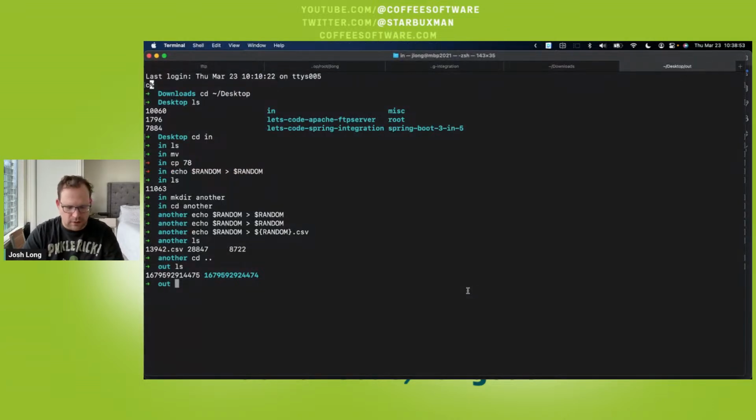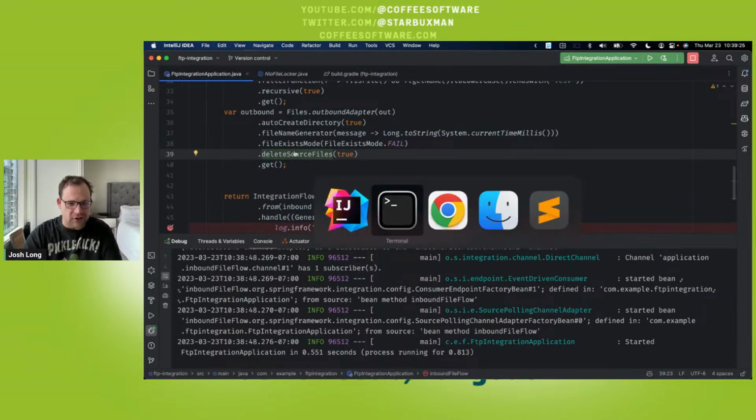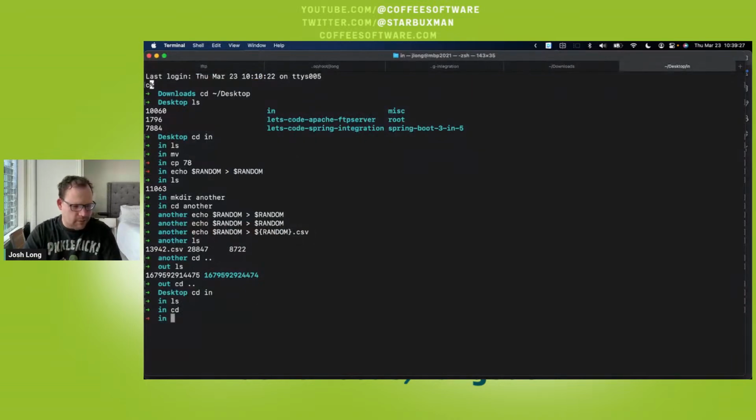Okay, let's try this again. Oh, there's nothing in the, it's doing what I asked it to do. The problem exists between the keyboard and the desk. Oh, so dumb sometimes. I guess I told it to delete the source files. So guess what it did? It deleted the source files. Of course it did. That's what we asked it to do very clearly.